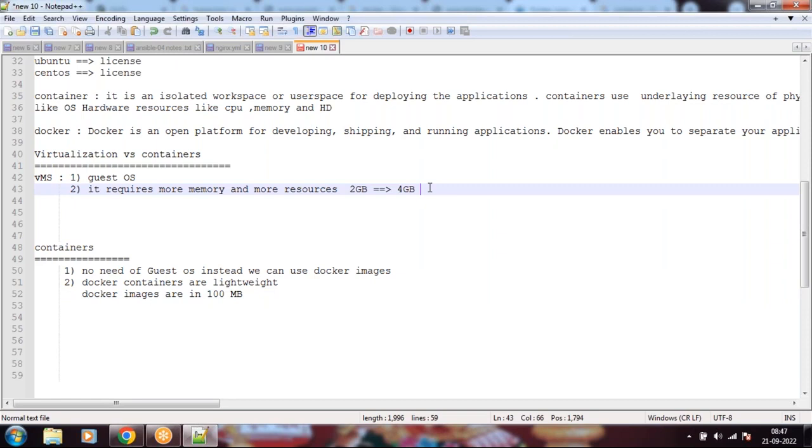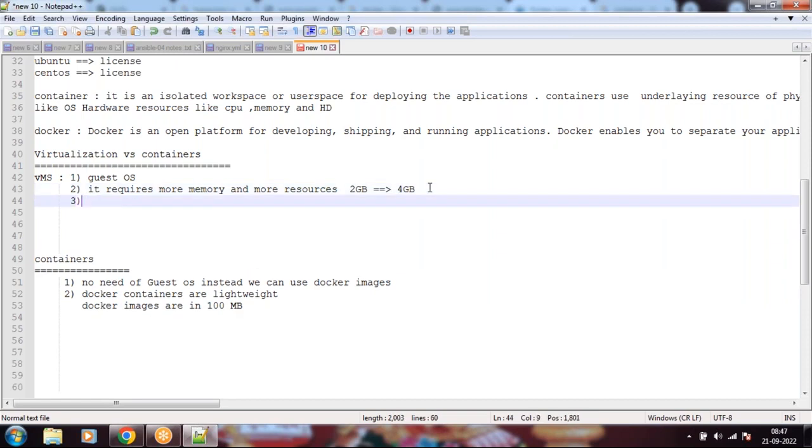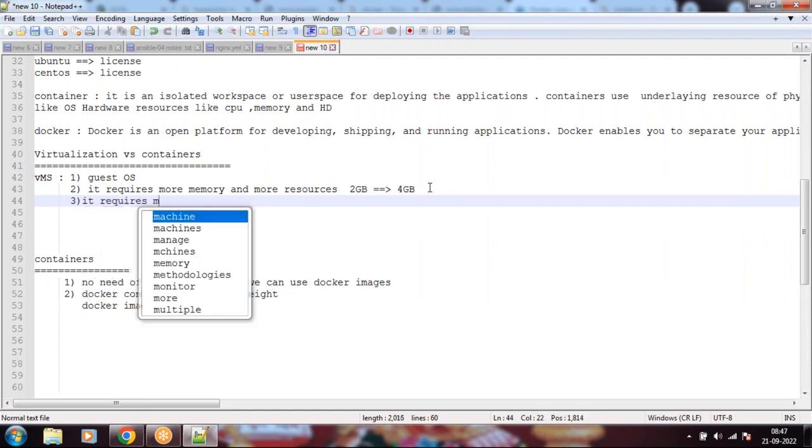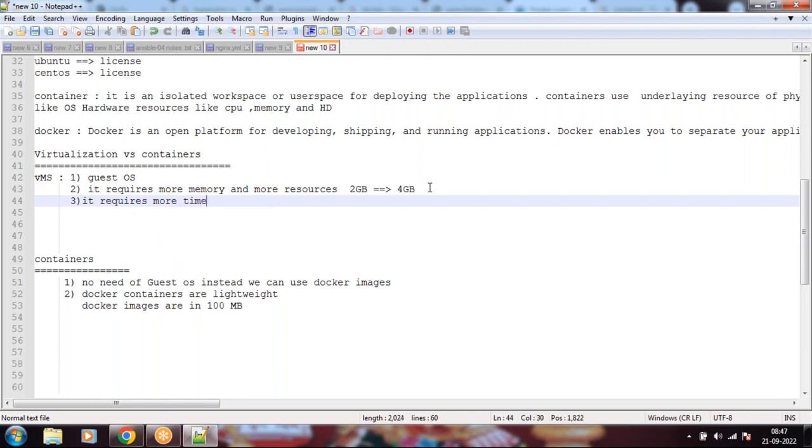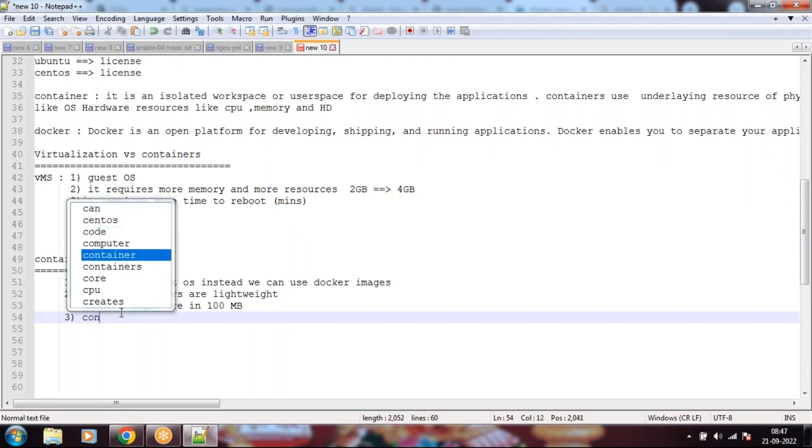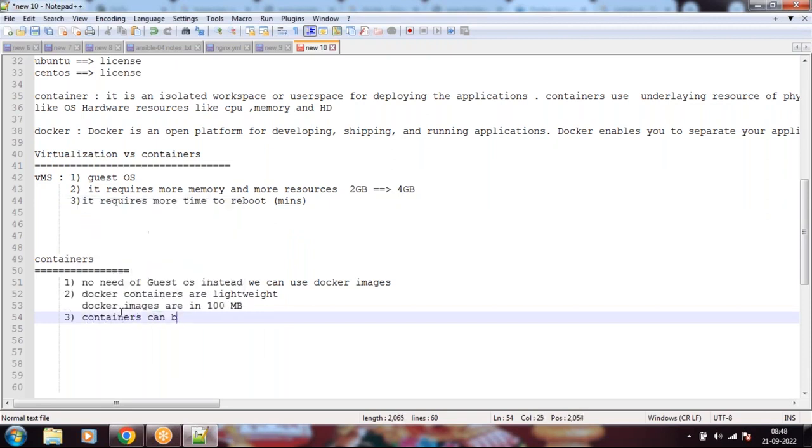Okay, and the third difference is that it requires more time to reboot. Suppose if there is any issue and you want to reboot the server or virtual machine, it will take more time. It will take minutes, let's say for example. But whereas containers can be restarted.